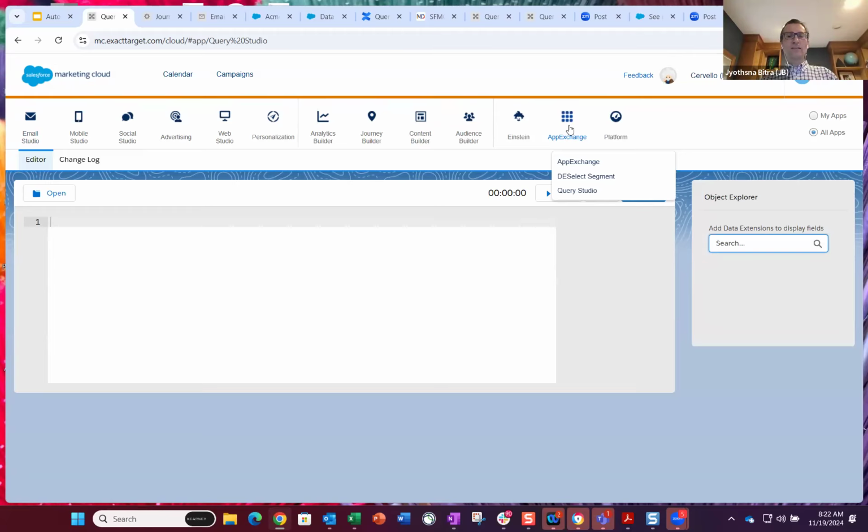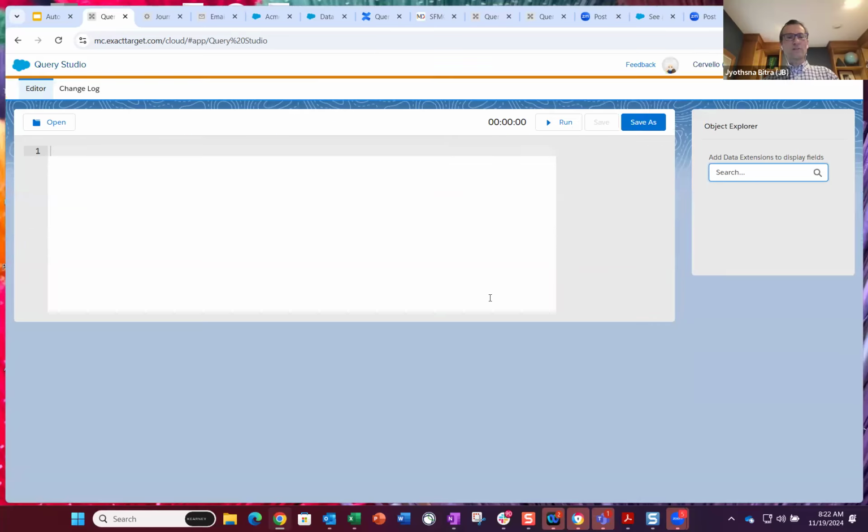But Query Studio gives you the ability to play with all that data. If you do install Query Studio, it'll be under your App Exchange button. You just click on Query Studio and it takes you in there. It gives you a blank canvas to work from.